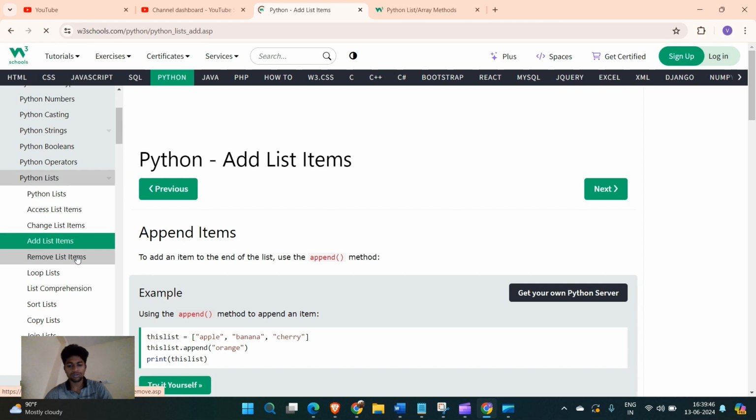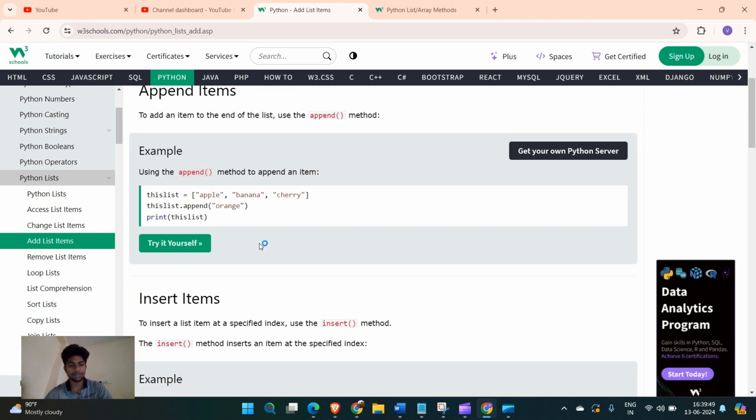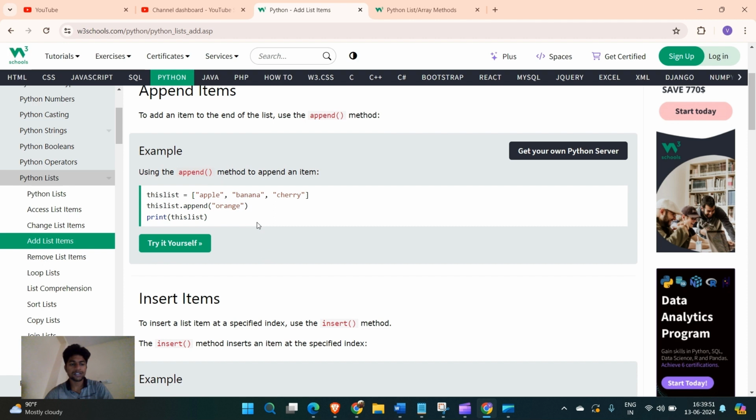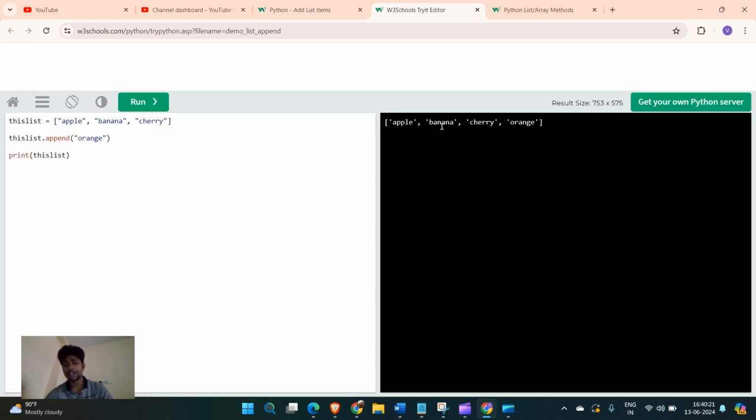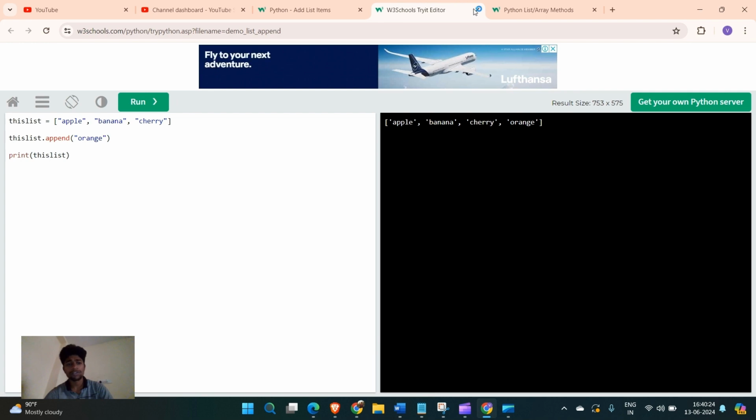Next we'll go to this add list items. There is insert, right? Insert means you are giving the index. You can use append also. The major difference is that in insert you have to pass the index, and in append you don't need to give the index. Directly, append will add at the last position. In this example: apple, banana, cherry, and you are appending orange in that list. Ultimately, orange will be added at the end. You can see here. That is the purpose of this append method.